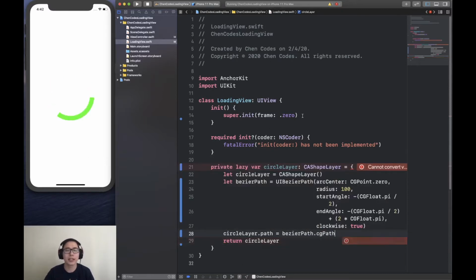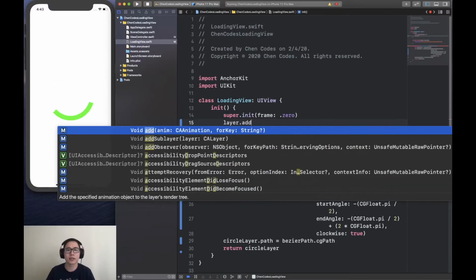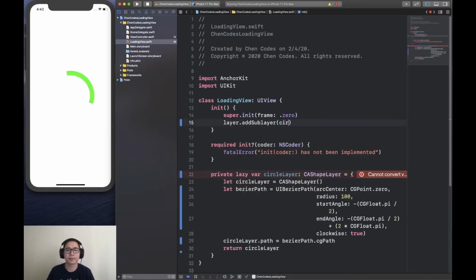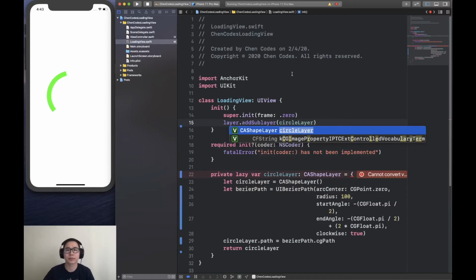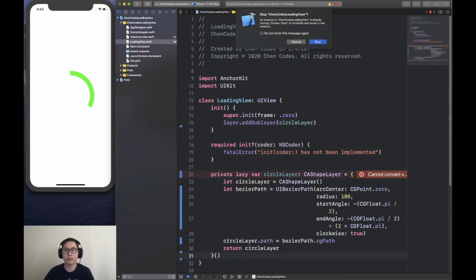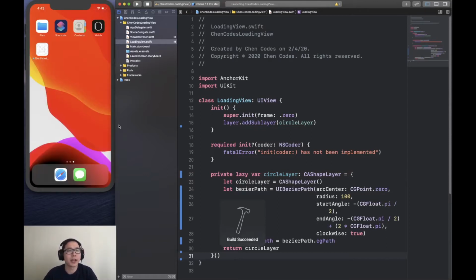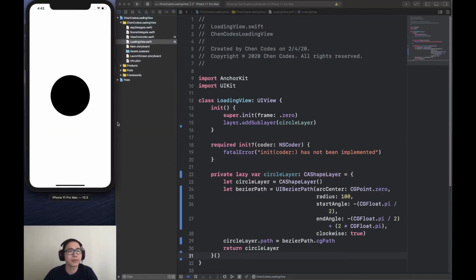We also need to add this layer to our view, and so the view has a layer property and we can add our circle layer as a sublayer. Now if we run the app, you'll see we first have this fully black circle.